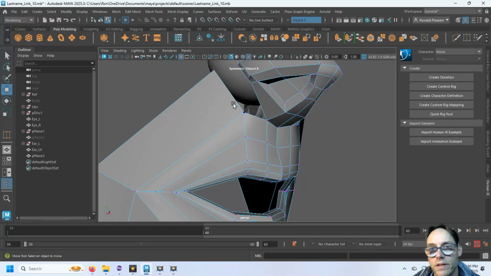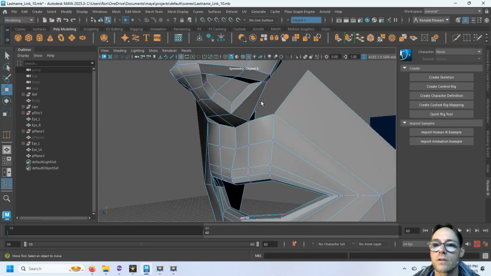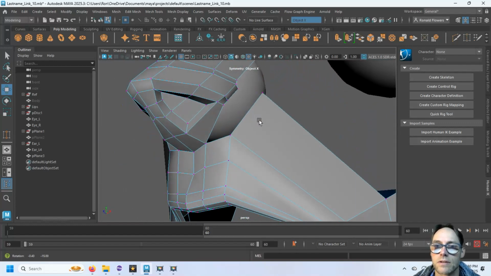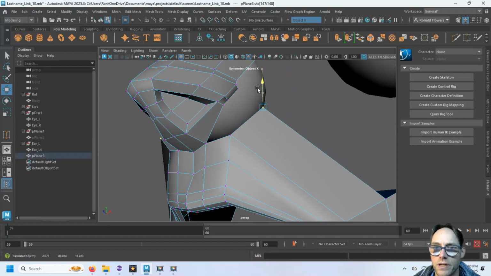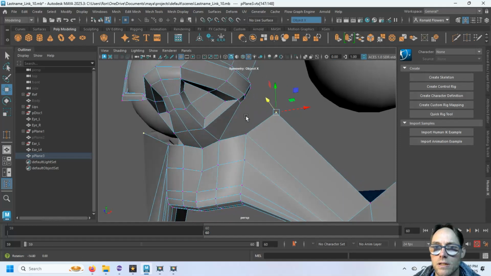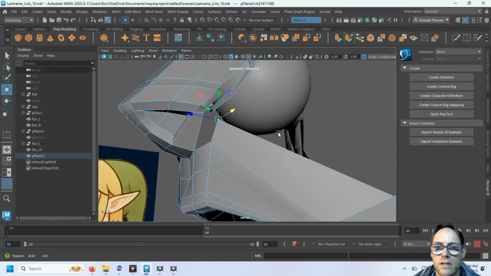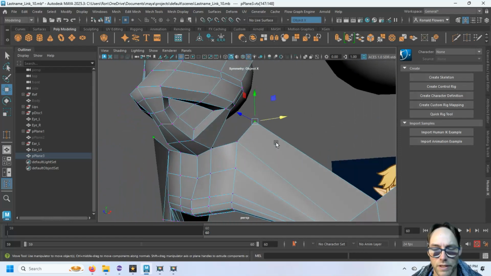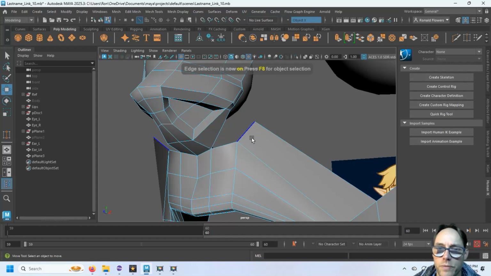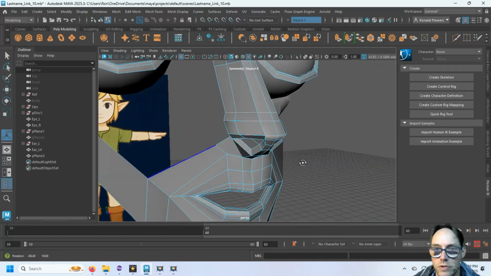Then we can connect these here. So let's get this vertex, we'll pull it down. Line that up on the face. And we'll connect here. So F10 for edge mode, grab these two edges. Hold shift and right click to bridge. There we go. Looks pretty good.